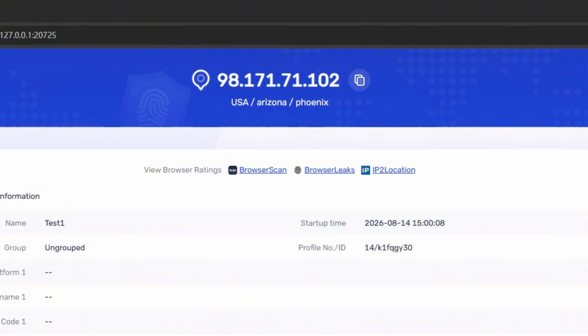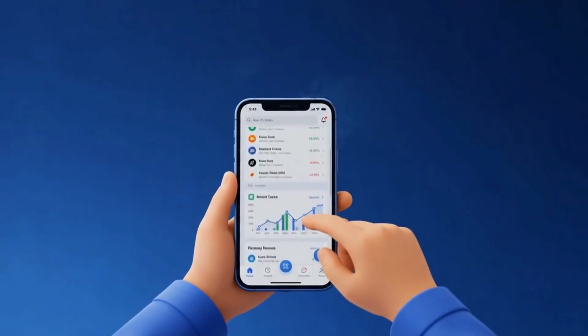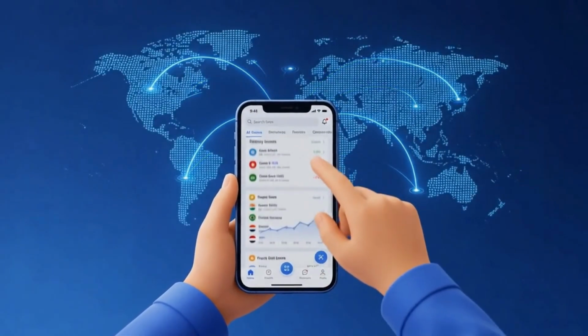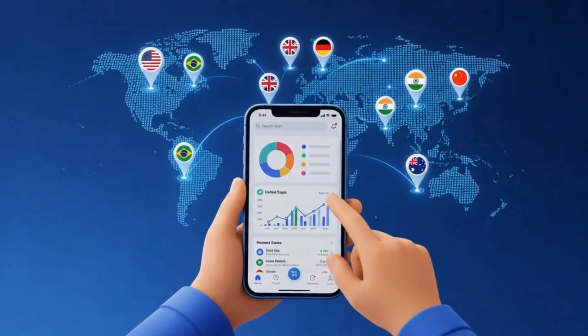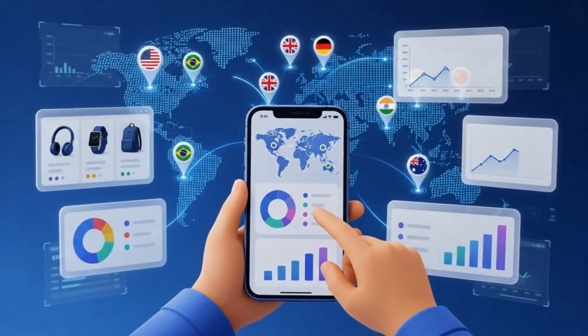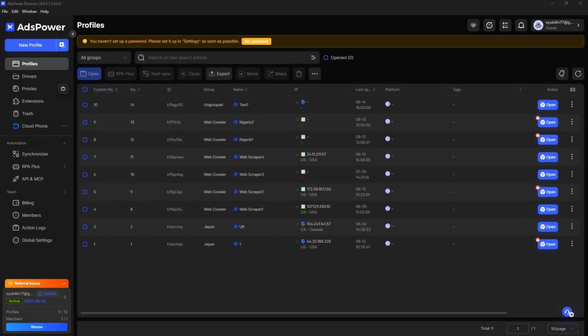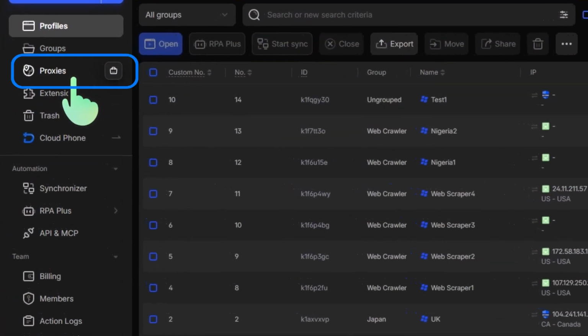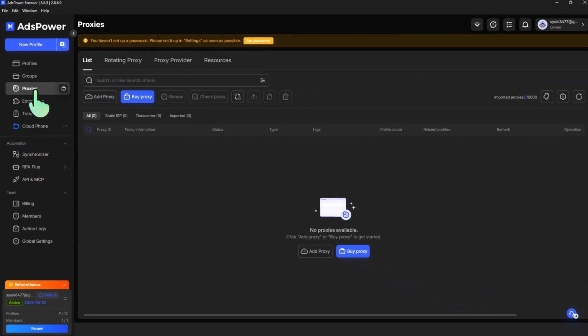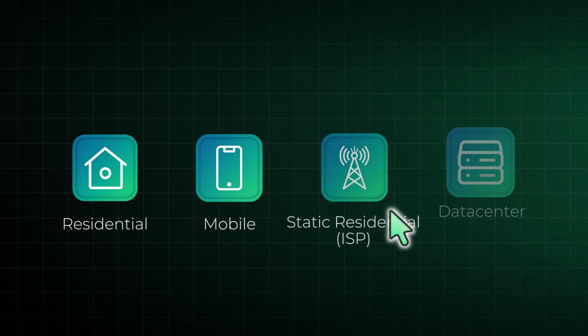Pretty easy. Now, doing this manually is fine for 1 or 2 profiles. But what if you have 10 or 20 or 50? You probably don't want to keep copying and pasting proxy credentials into every single profile. That's where AdsPower's Proxy List becomes useful. And this time, we'll do it with 10 IPcook ISP proxies at once.